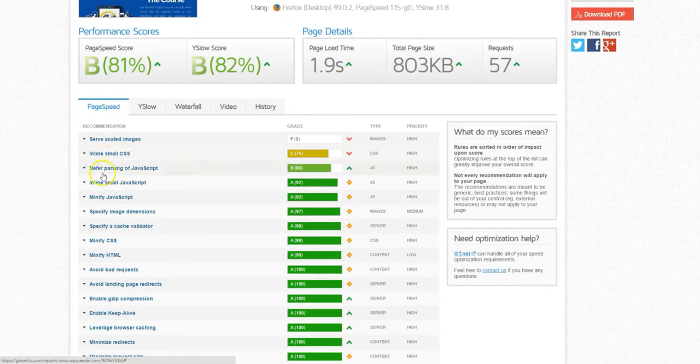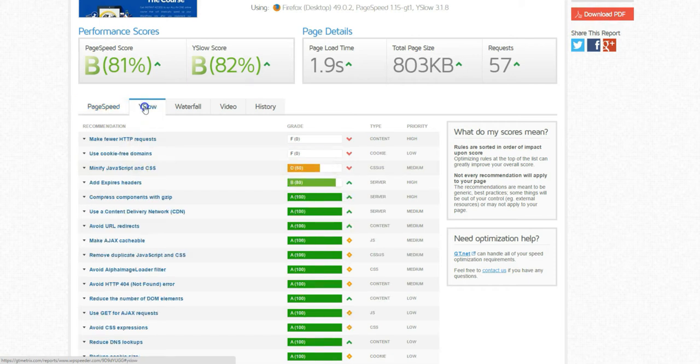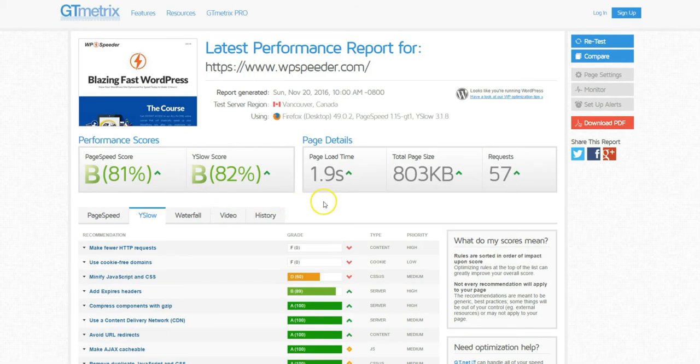Inline small CSS, defer parsing of JavaScript. The YSlow is showing make fewer HTTP requests, use cookie-free domains, minify JavaScript and CSS, and we're going to show you how to fix those in later videos. But for now, you can see we did a significant jump just by activating a CloudFlare account. And what we're going to do next is activate a caching plugin.